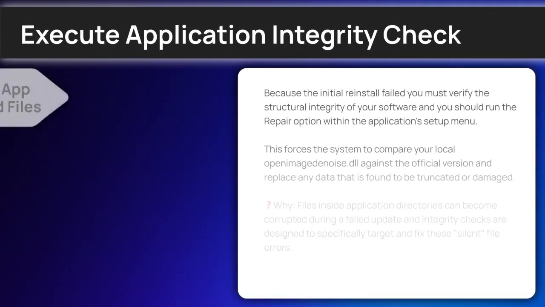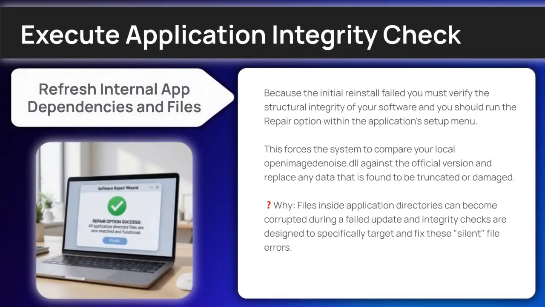If the initial power cycle failed to restore functionality, we will now proceed to infrastructure level support. You may pause the video now to ensure your environment is ready.